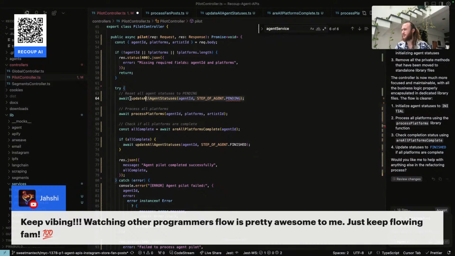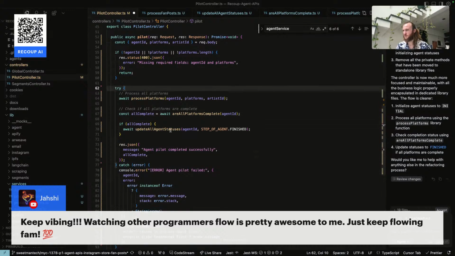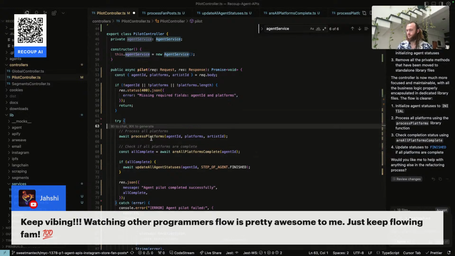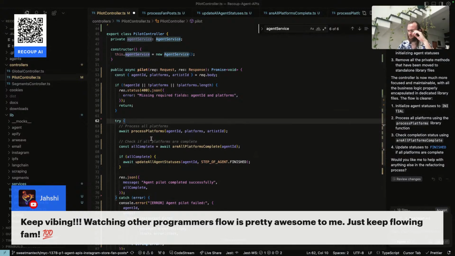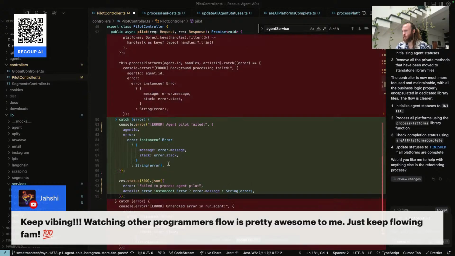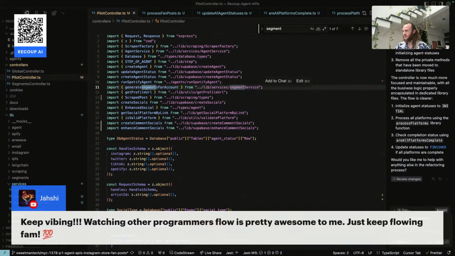We shouldn't need to do this step. It should just be process all platforms. Are all platforms complete? Update all agent statuses if they're all complete. Is this ever going to generate the segments though? Let's go back again, and I want to also verify where the segment names are being generated. Generate segments.